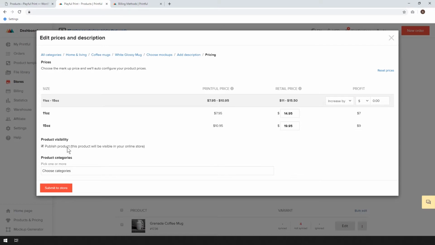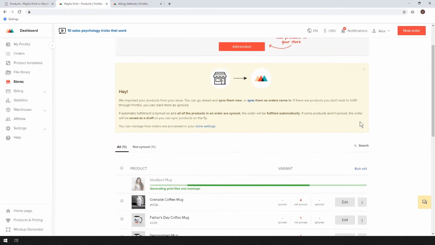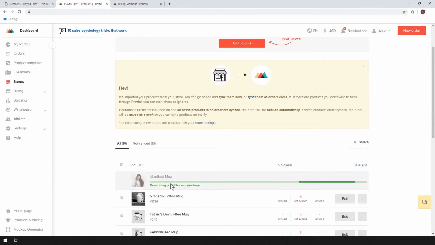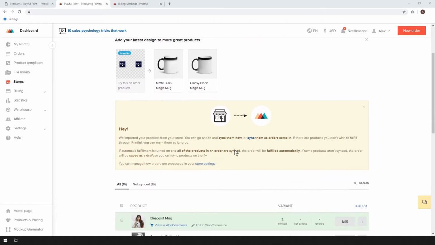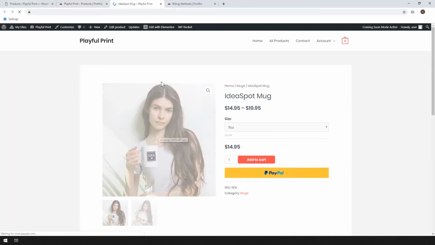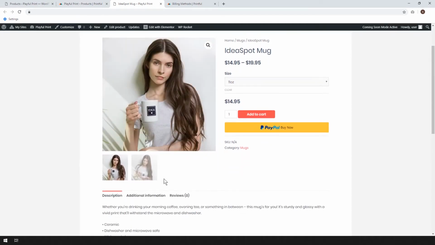We do want to publish the product and we want to put it in the mugs category. So your categories will automatically import into here. So let's submit it to the store and that's going to start generating and uploading to our store. So let's wait for that to finish. So there we go. That's all been imported into our store. We can actually click view in WooCommerce and with any luck, we've got a nice mug available in our store. So how easy is that?